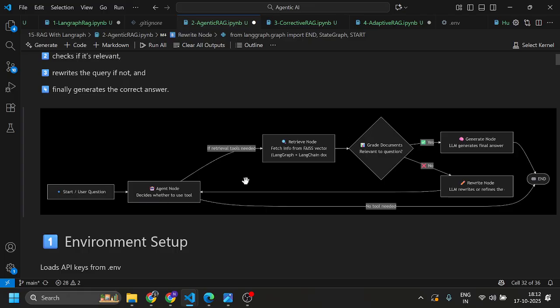If it uses a tool, it continues; otherwise, from the start, the user question goes to the agent, which checks whether we need to use a tool or not. If no tools are needed, then it will give you the answer and end.